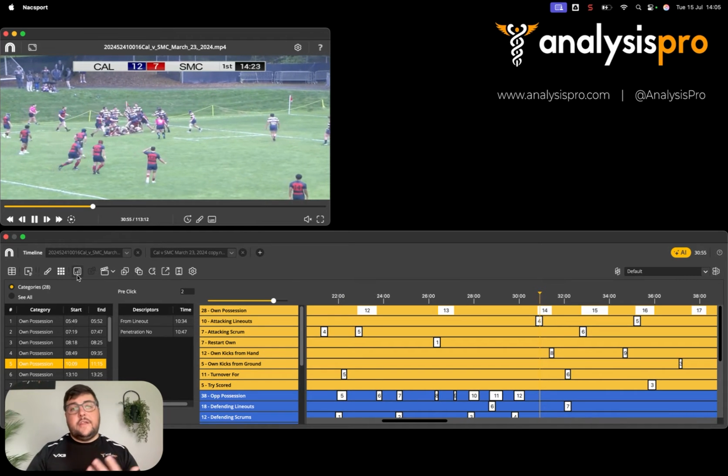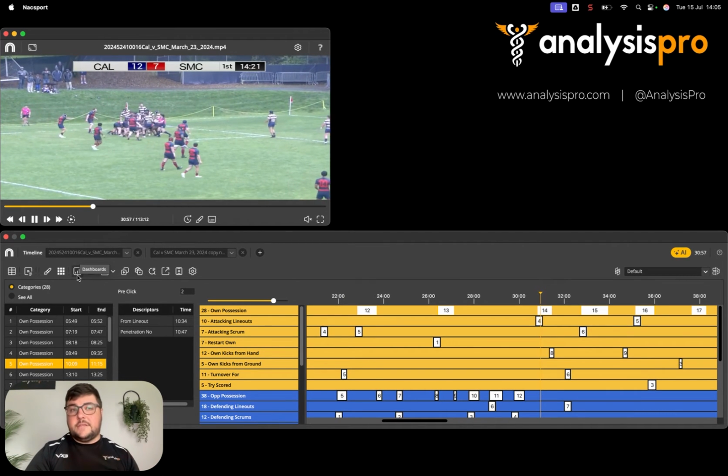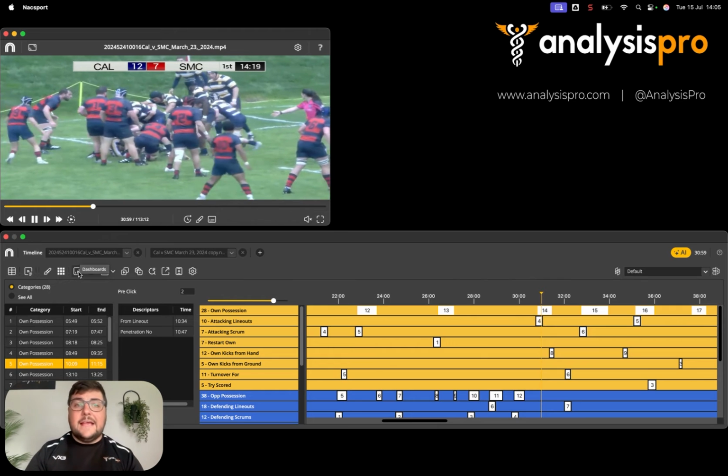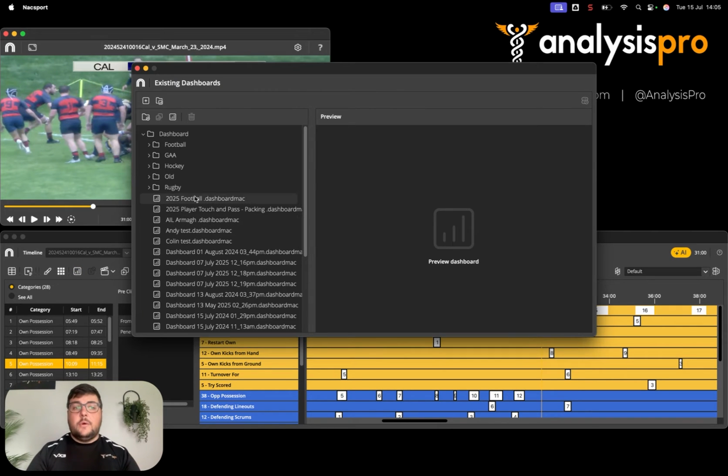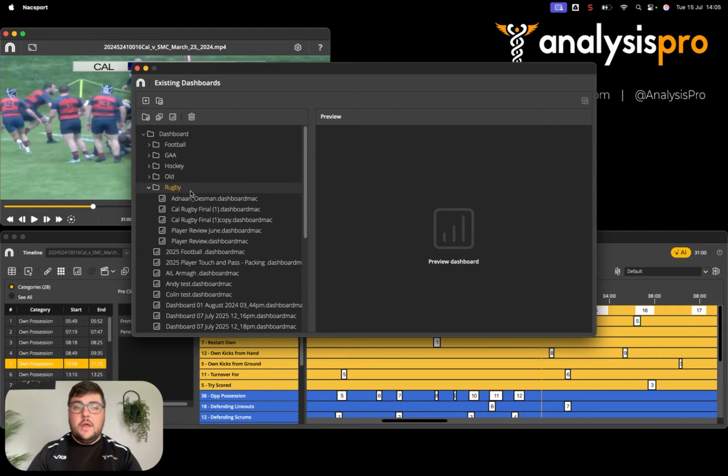Another great feature in the timeline then that does something similar to the matrix but a lot more as well is the dashboard feature. Now a dashboard is linked to a tagging window, and you can create these yourself depending on what data you want to see.